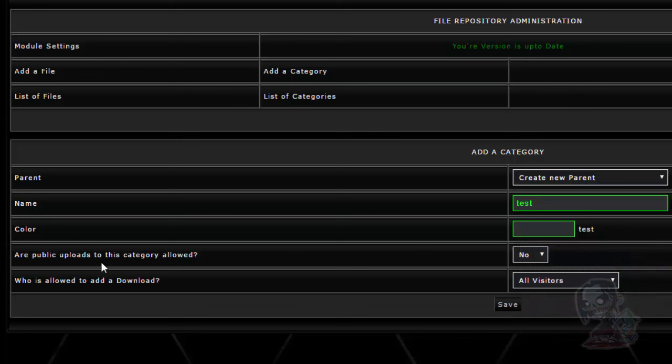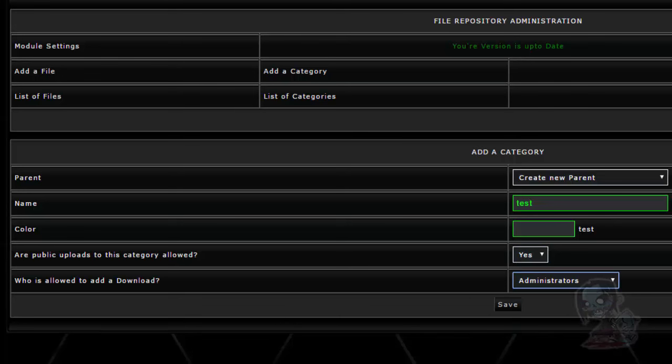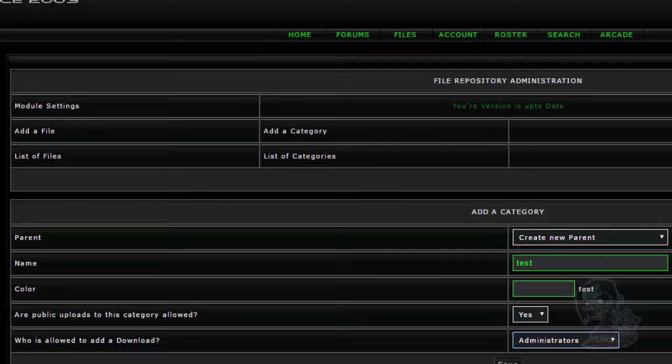Are public uploads to this category allowed? By default, it's set to no. I highly recommend you setting that to no. Don't allow people to upload. Who is allowed to add a download? Since we have that set to no, this is not needed. But if we had this set to yes, you would want to say, okay, you want to have it so it's administrators only. And then you would click save.